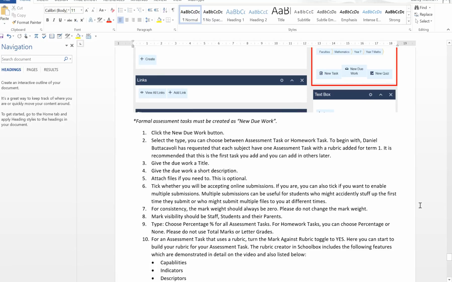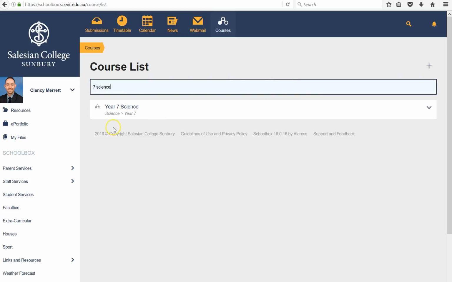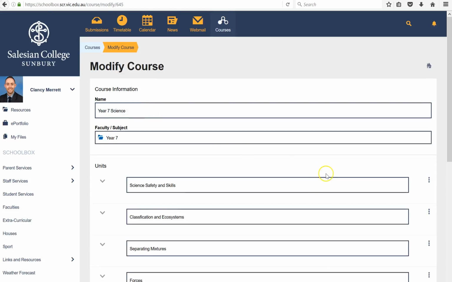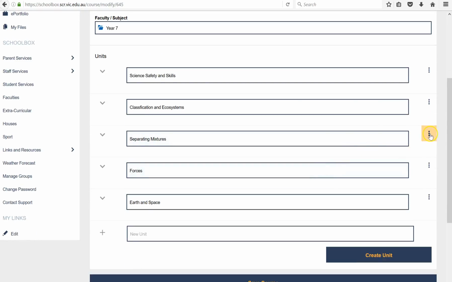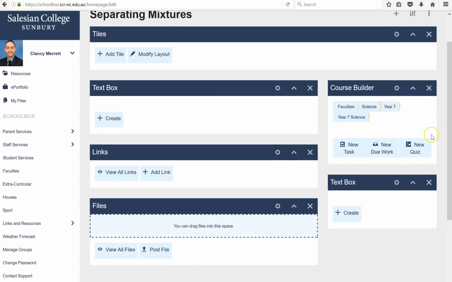There are three options when you want to create a new piece of work or a new item in the course builder. I'm going to jump back over to Schoolbox, and we're in the course list. I'm going to search for 7 Science. Click on the course, and we're going to go to the unit Separating Mixtures view homepage. Now, I haven't done any work on this page yet, but we're going to start with the course builder.